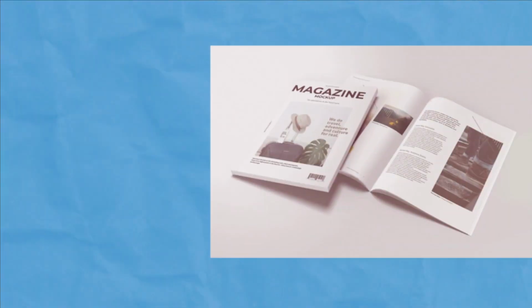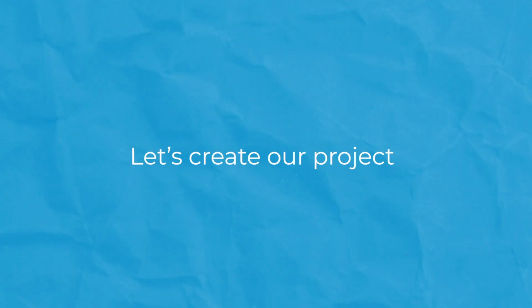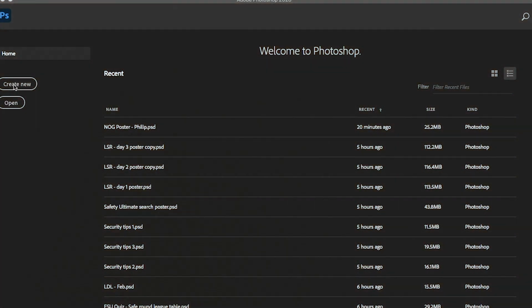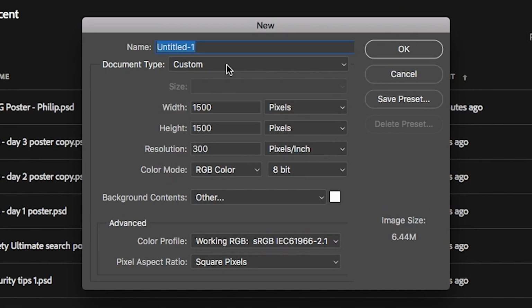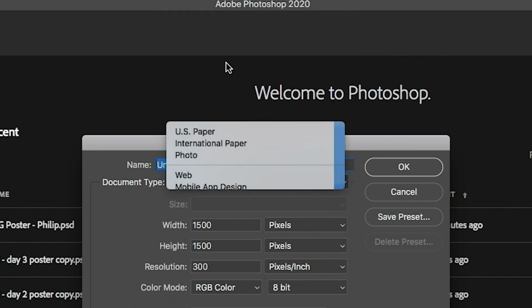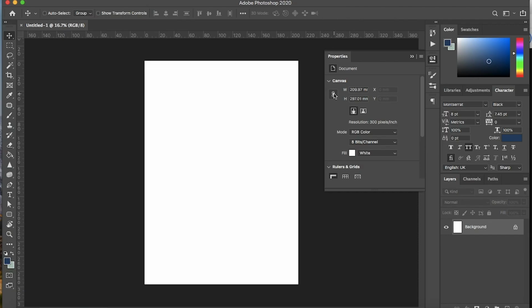The standard image resolution for print is 300 ppi. I basically use 300 ppi for every graphic design I do in Photoshop. Knowing this, we can go ahead to create our project. Click on the new project and fill in the image size you want. I will be using the A4 size for this project and of course a 300 ppi image resolution.